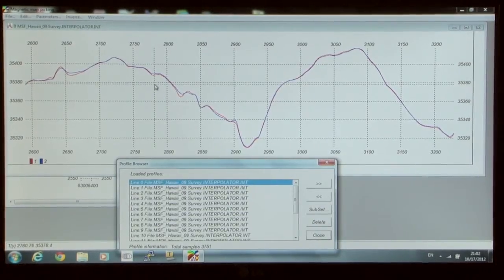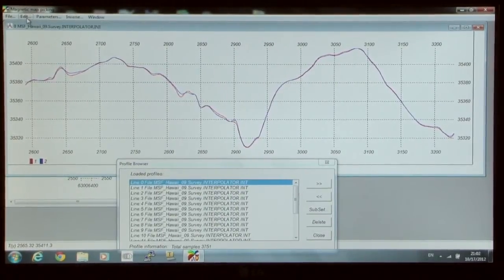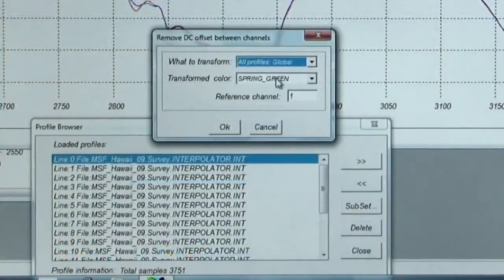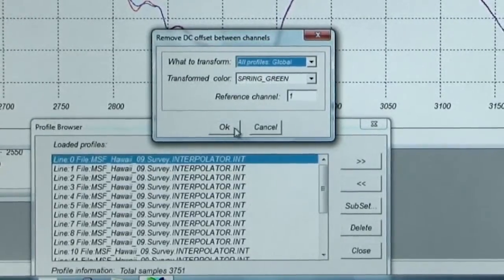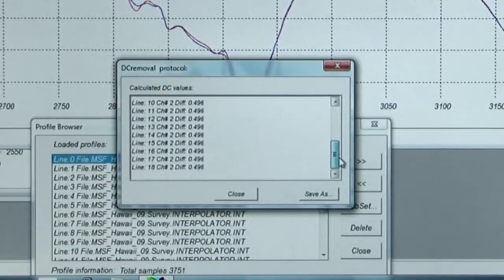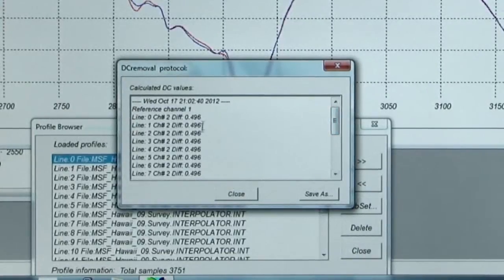Once we have the file browser window turned on, we can get ready to start interpretation. Our first step will be to remove DC bias in the traces, and to do that, we're going to click on Edit, Remove DC Offset. We're going to do all profiles global, and the reference channel will be channel 1. We'll say OK. And we can see the amount of offset that's being calculated to be removed from channel 2, or added to channel 2, to get the DC offset to a minimum.